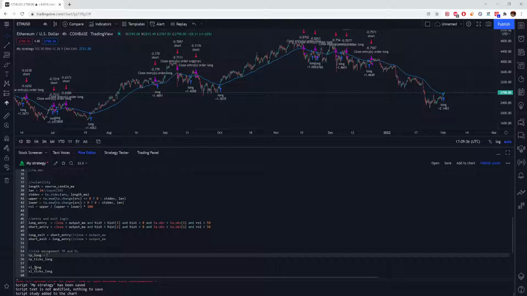The TP long is going to be the value, so in this case it's going to be a float, and for example we can start with 100%. It's a TP percentage for long entries. We don't need any step, I can keep it like this. And this is going to be in the group of risk management.